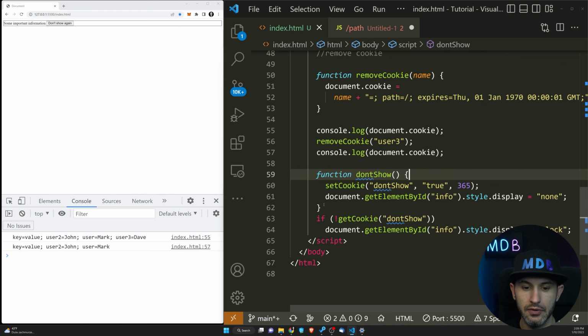I wrote two small functions over here. First is don't show, right? Once we click on it, that's going to invoke this function. What we want to do is set the cookie don't show to true, and we want it to be valid for 365 days. It can be longer if you want. I think 1 year is enough. And we want to make sure that this will disappear, so we're going to set the style to none.